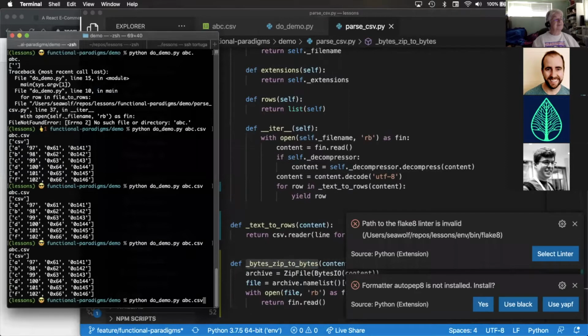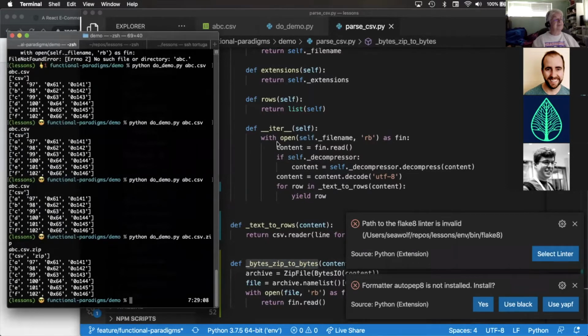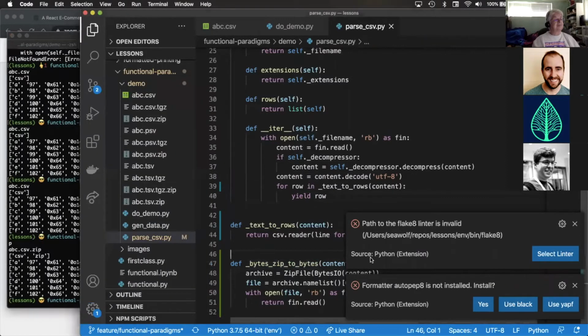On a regular CSV, it works. If we do it on a zip, I didn't show a zip working, but it basically is the same output. It unzips it, right? So that refactoring hasn't changed anything.